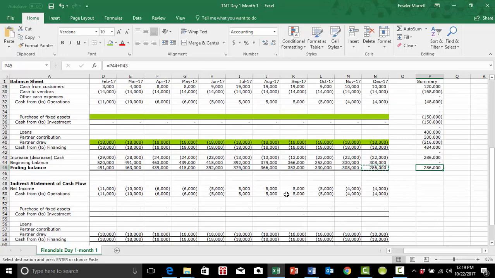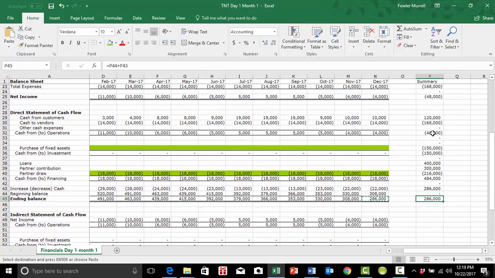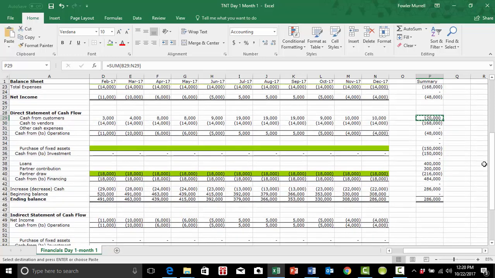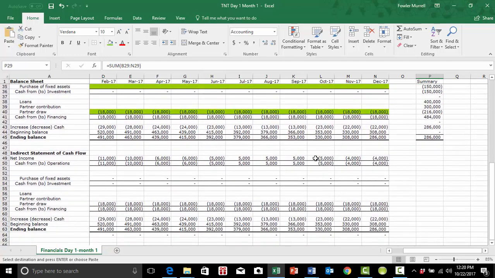Indirect statement of cash flow, same thing. We have this formula. Let's go and copy a formula again. You can copy any one of these formulas because they're all totals. So let's do this formula. Control C, copy, and then we go Control V. Our net income is negative 48,000, and we know that's true. So we can drag this down.